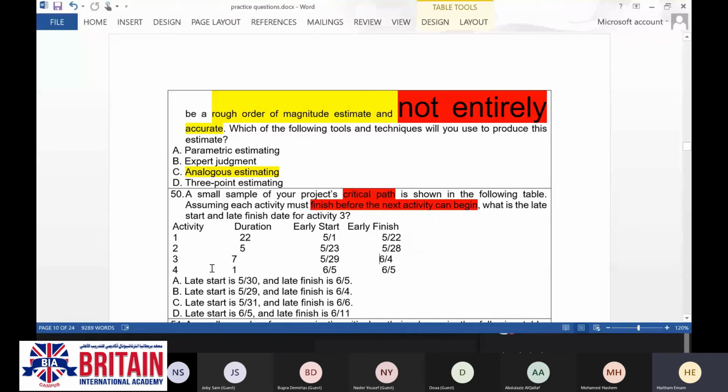So for sure, when it comes to activity number 4, the early start will be equivalent to the early finish, equivalent to the late start, because the total float would be 0. So this activity is going to be finished on 5th of June. The early finish will be 5th of June, and the late finish will be 5th of June.